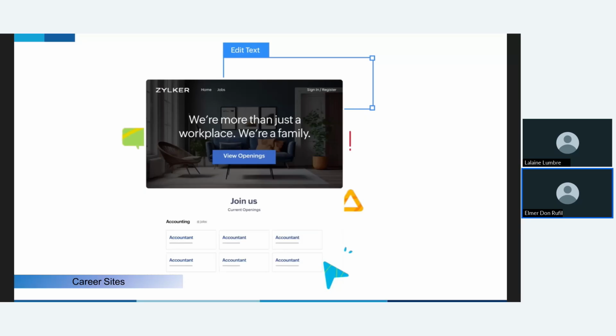You can also highlight what it's like to work at your company, say your culture, benefits, or employee stories, to make your brand more attractive to job seekers. Instead of relying only on external job boards, Zoho Recruit helps you build your own career hub where candidates can explore opportunities and apply directly to your organization. It's an easy way to make your hiring process look more professional while keeping all applications neatly organized in one place.